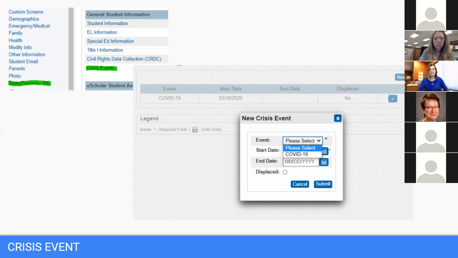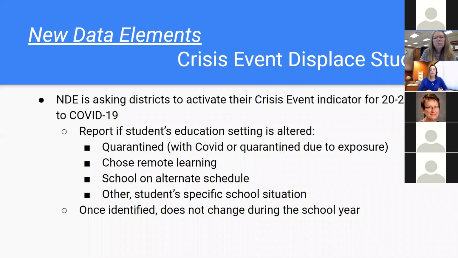So again, the guidance that we're getting, I'm backing up here: you are quarantined or you're dealing with COVID, you as a student have chosen remote learning or the family has chosen remote learning, or the school is on an alternate schedule. So I guess if you as a district do an alternate schedule because of COVID, then everybody in your district would get this particular flag.